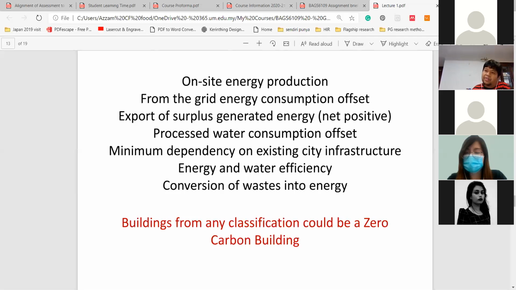Or if you're able to use Syabas water and then recycle all the effluents, recycle all the grey water and the black water, that'd be even better. But that requires a lot of energy to accomplish, right?